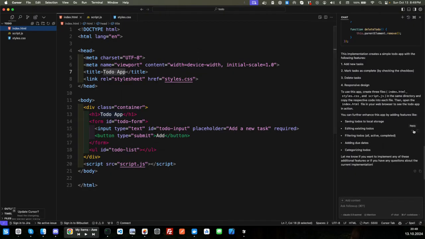Let's go back here. To use this app, create three files, which we did. And see, it even tells you how to do this. This is really amazing. And then open the index in your web browser, which is what we did. And then you can further enhance this by adding features like saving to-dos to local storage, editing existing to-dos, filtering to-dos. I mean, this is amazing. Adding a to-do date, categorizing to-dos. Let me know if you want to implement any of these additional features, or if you have questions about the current implementation.